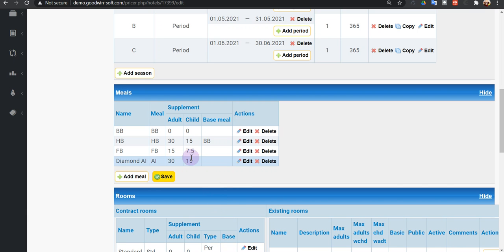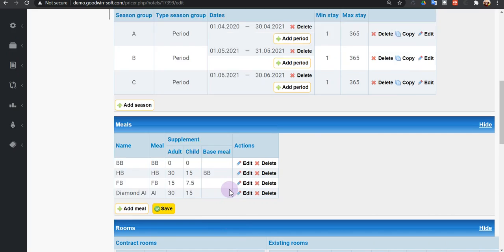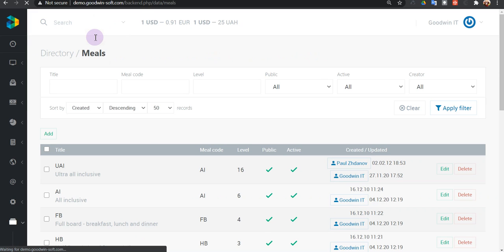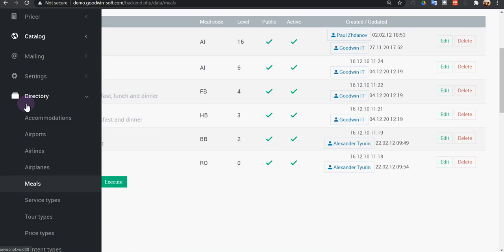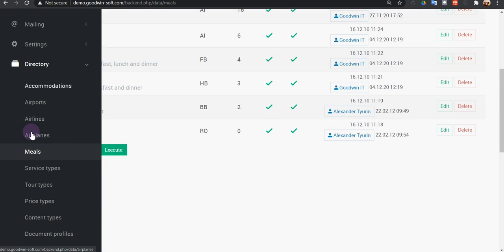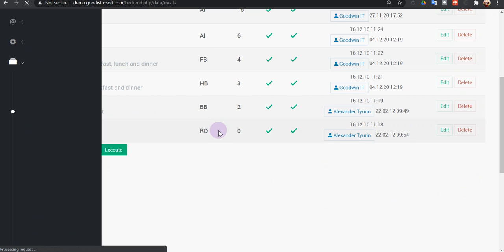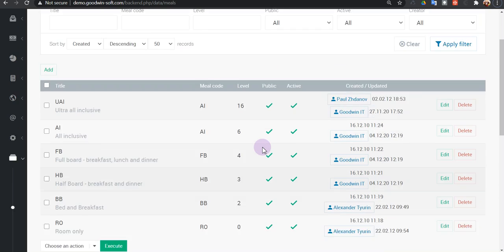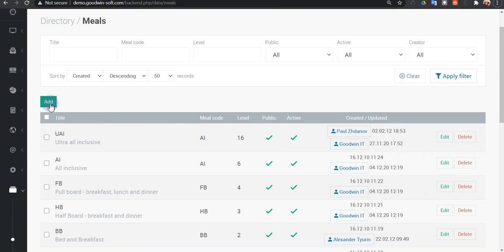In case you absolutely need to create a new meal type, you can do it in the meal section, in the directory. You can also access it using this menu. Here you can see the list of all meal plans. To create a new one, press the Add button.